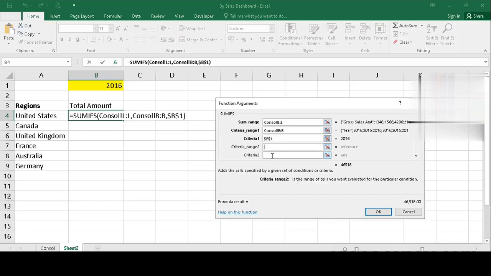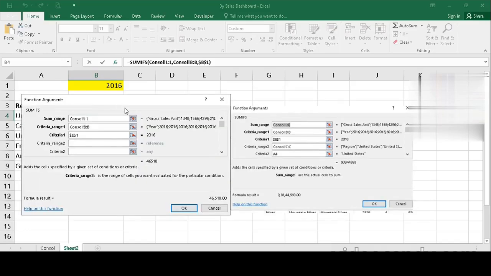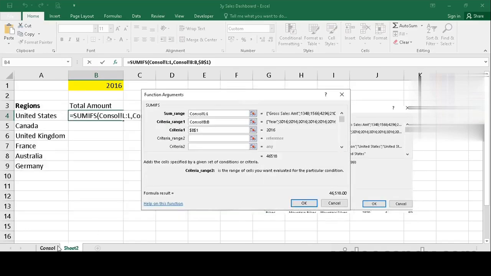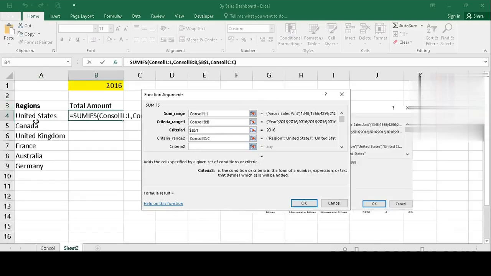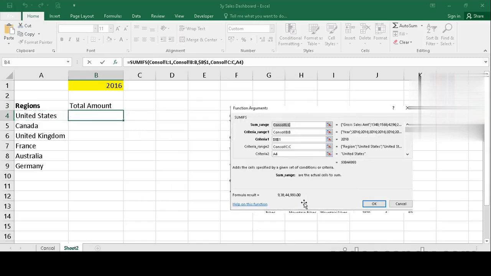Then it's asking you next, criteria range 2. Now criteria range 2 is nothing but, if you come back to your Console data, that is the alphabet C. If you click, that is your region. And last is your criteria 2. So just click here, and that is this region. From here you'll have to check the details. So this is how you can use this formula. Once you're done with this much, just say OK.